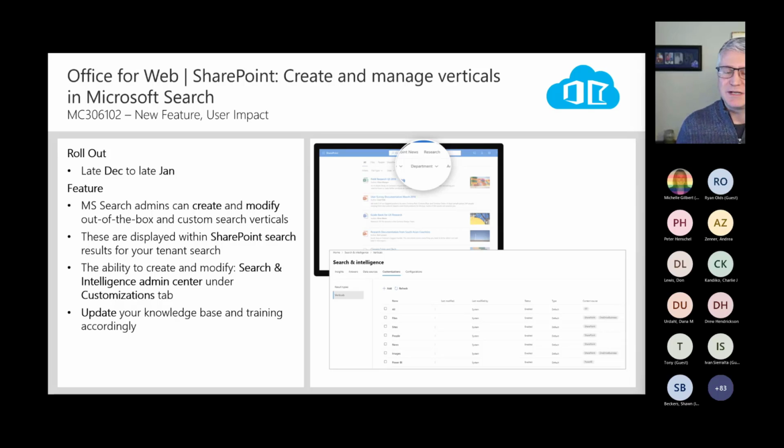But it's all under Search and Intelligence Admin Center found in the Office 365 Admin Center. If you are going to make some of those changes, just make sure those people who are responsible for those verticals and setting those up understand this change is going to happen.